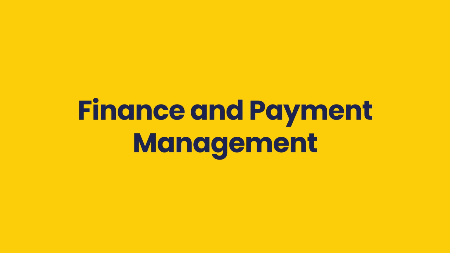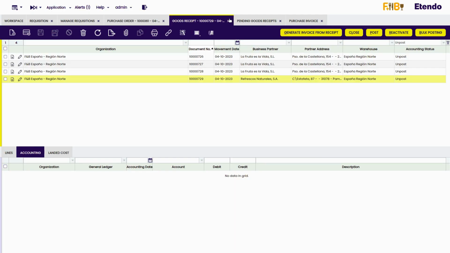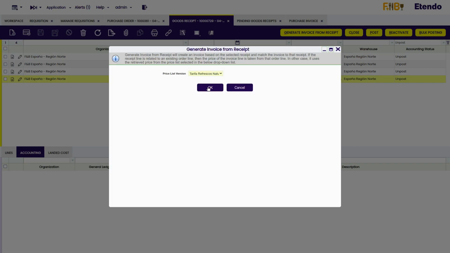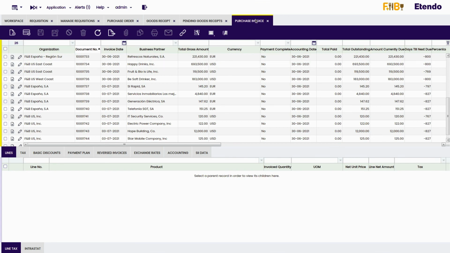Last but not least, finance staff handles supplier invoices and payment processing. With the Goods Receipt window, finance staff can generate an invoice from a receipt using the button Generate Invoice from Receipt. With the Purchase Invoice window, finance staff can enter supplier invoices directly.